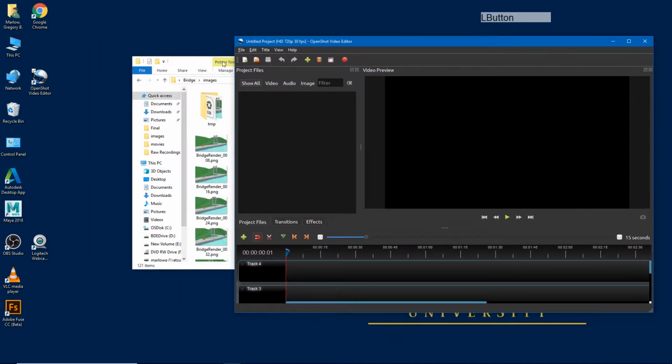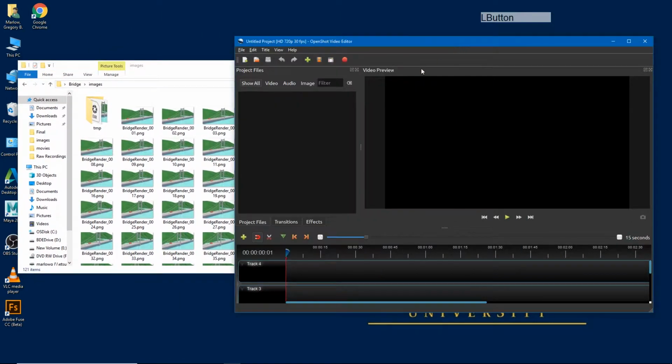The first thing we want to do is make sure that the program is set to the specifications of the video we need to create. You'll notice at the top it says HD 720 30 frames per second. And that's not what we were creating out of Maya. We were creating HD 1080 and 24 frames per second. So before we start, we need to set this to the correct settings.